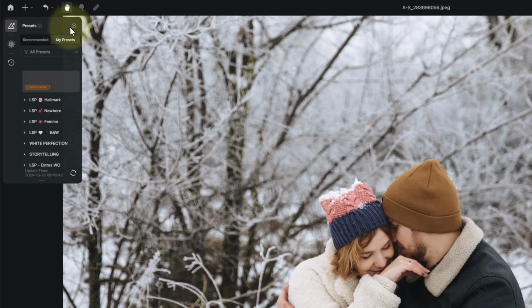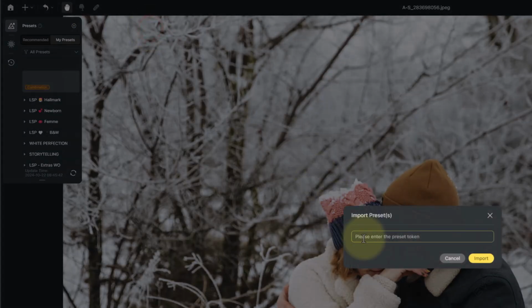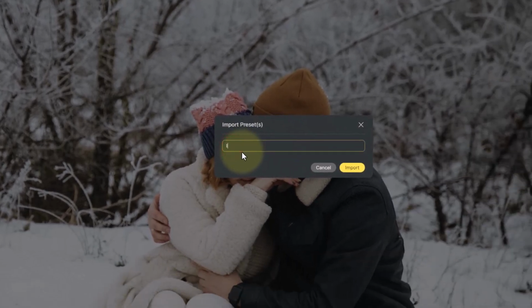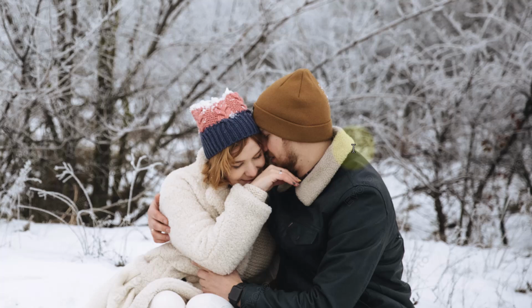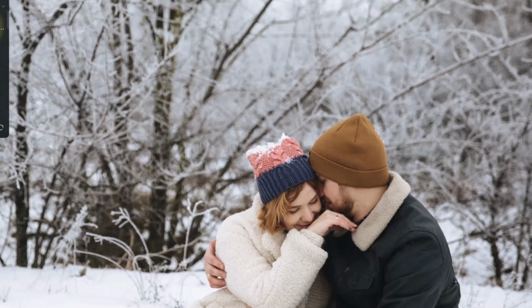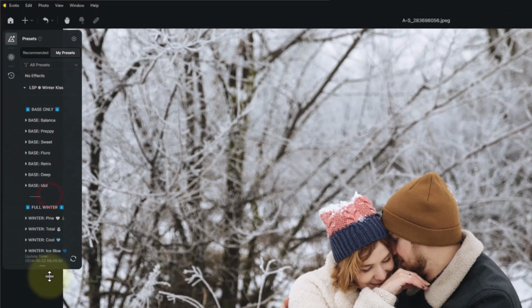So click on here with presets, hit the little plus icon, import presets and preset token. When you download the LSP Evoto presets, you'll get a line of text, that's your preset code. So you hit preset token and you just paste the code in here. It'll be something like this. You just paste it in and hit import. And the LSP Winter Kiss will appear in your presets. I'm just going to drag this down.